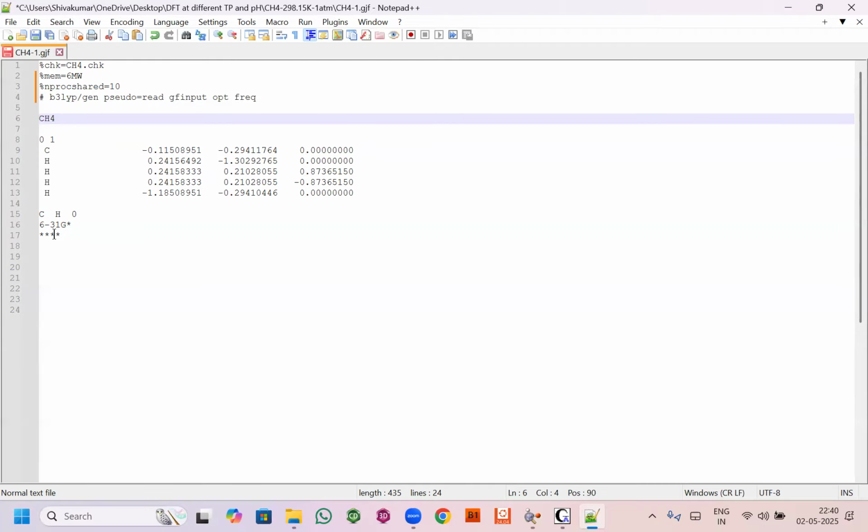Then at the last, you have to type the 4 stars. So it indicates that that is the completion of that input file. Okay. So like that, you can prepare the input file for any type of calculation. I hope it is clear to you.